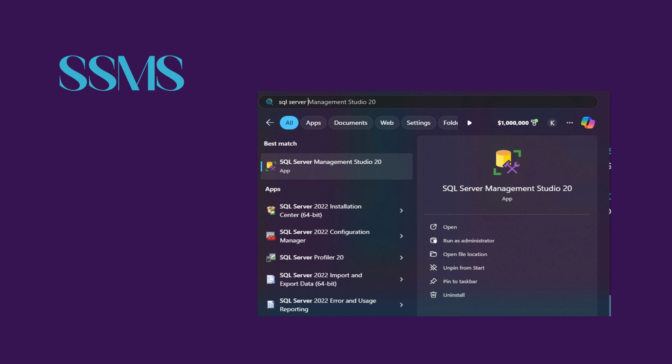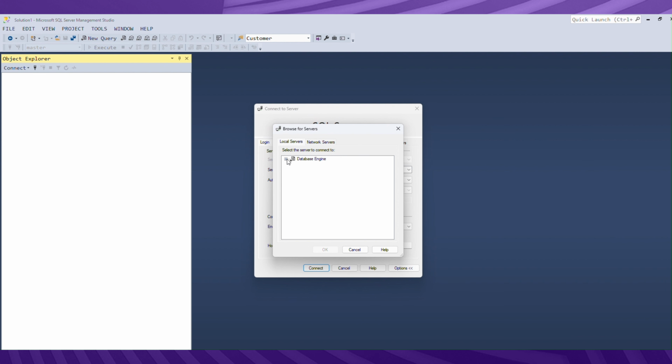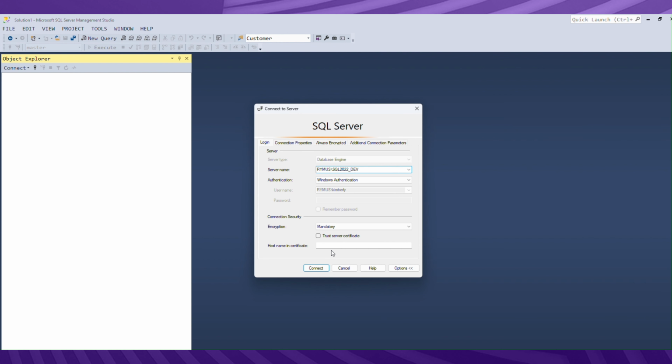Let's get started. Open your Start menu and search for SQL Server Management Studio. When you find it, open it. When you open SSMS, it will ask you to log into your SQL Server. The easiest way to do that is to click the drop-down for server name and select Browse for more. Expand Database Engine under Local Servers and select your SQL Server instance. Click the OK button. Enable Trust Server Certificate. We are using Windows Authentication to log in.